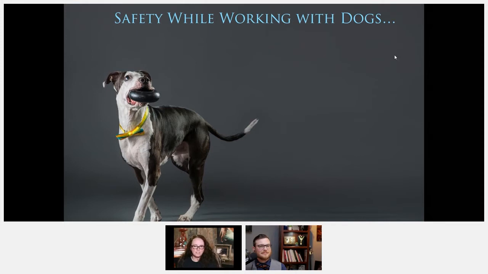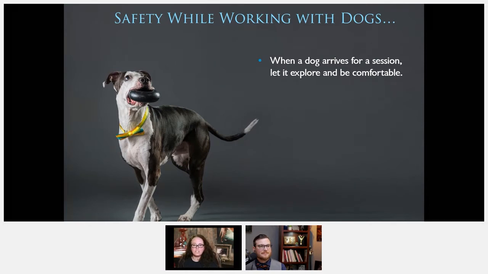You want to make sure that you're safe and the dogs are safe and your clients are safe. So a couple of things to think about relating to safety is what to do when the dog arrives. I always let the dogs explore the studio. I want them to be comfortable. If they're not comfortable in their environment, they're going to be nervous and they're not going to be as outgoing as they typically would be if they had just a few minutes, 5 minutes maybe, just to kind of run around and sniff things and explore and understand where they're at.